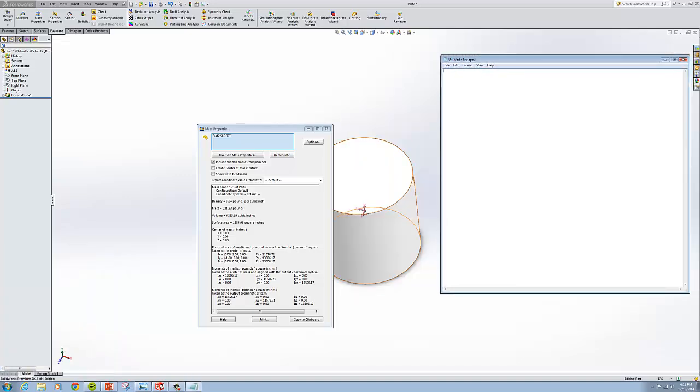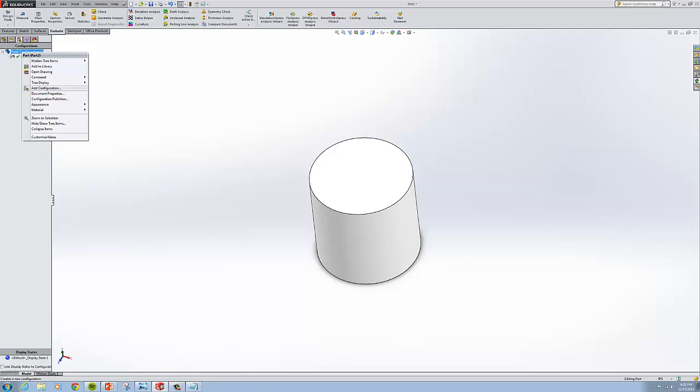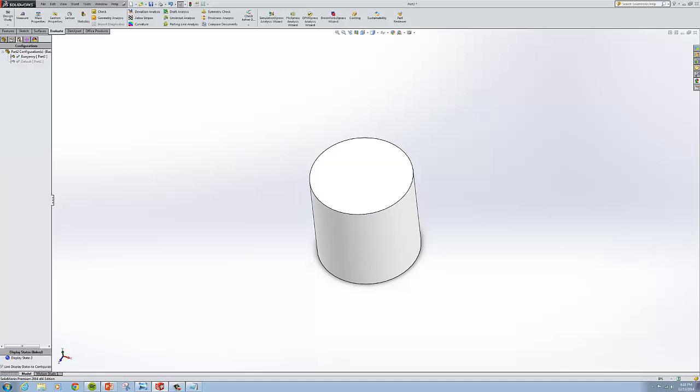So we have weight is equal to 231.53 pounds. All right, so now we got that. That's nice and easy. So what we're going to want to do is start another configuration. We're going to name this buoyancy. Add that configuration. So we go into buoyancy here.